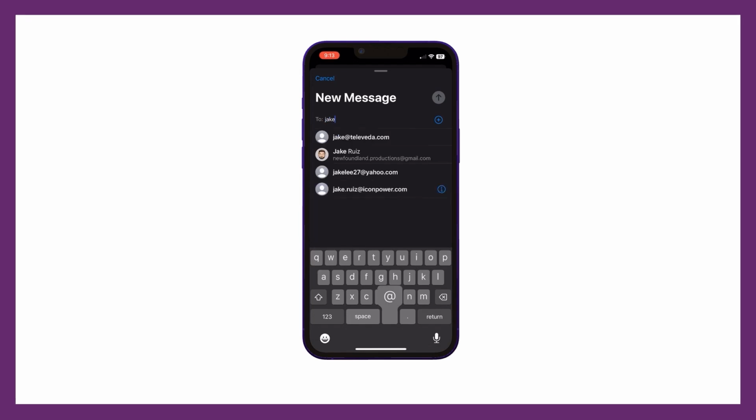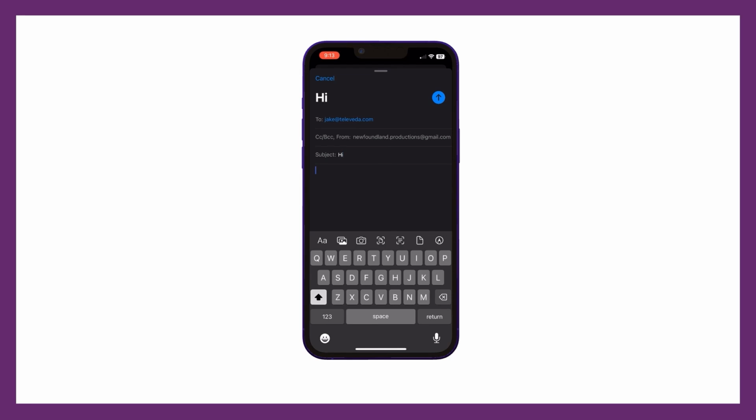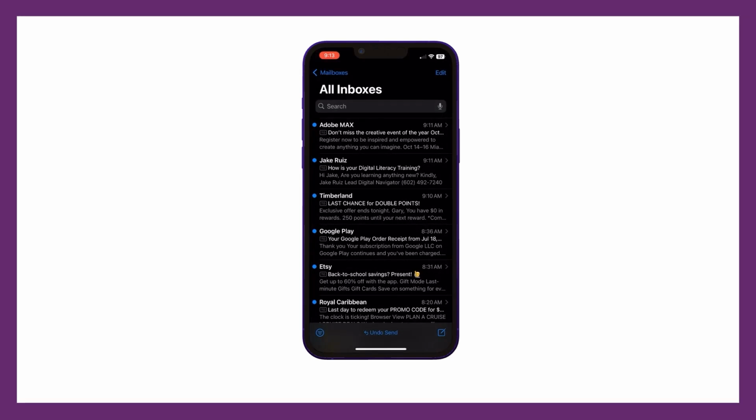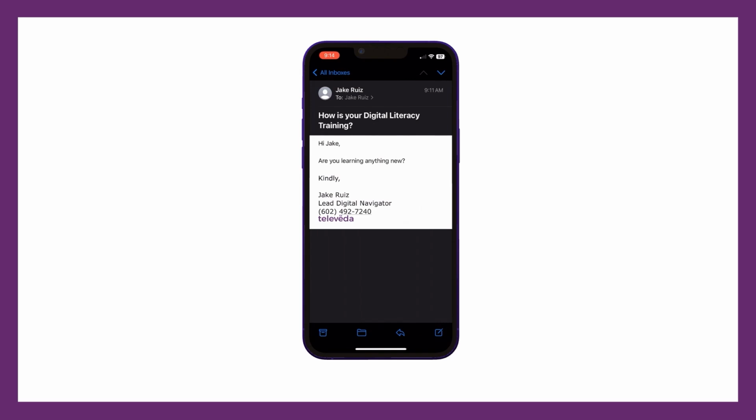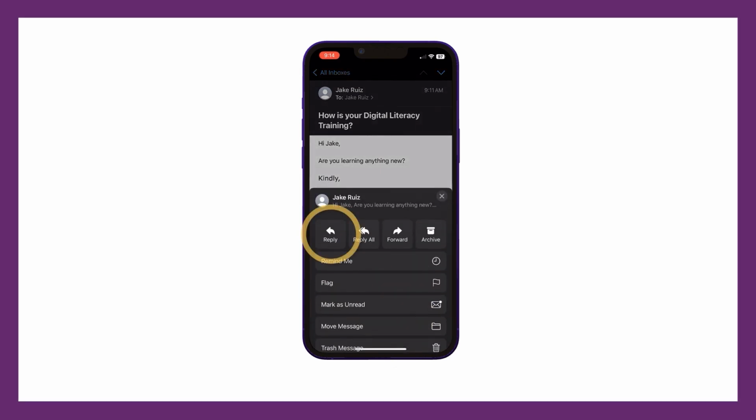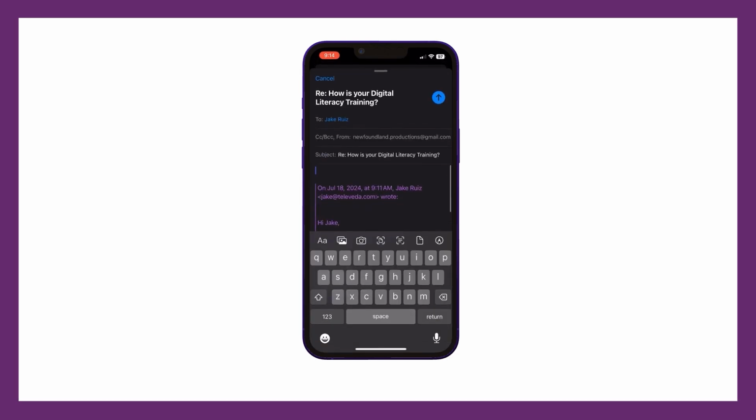Once your email is connected, tap the Compose button in the bottom right corner to start a new email. Enter the recipient's email address, a subject line, and your message. When you're ready to send the email, tap the Send button, which looks like an upward arrow. Voila! When you want to reply to an email you've received, go back to your inbox. Tap on the email you'd like to reply to, and select the Reply button that looks like an arrow pointing backwards. Now you're ready to type your email reply and tap the Send button when finished. That's it.